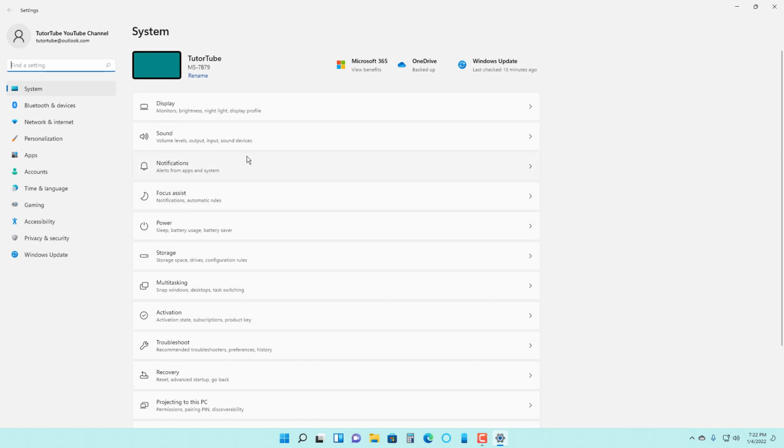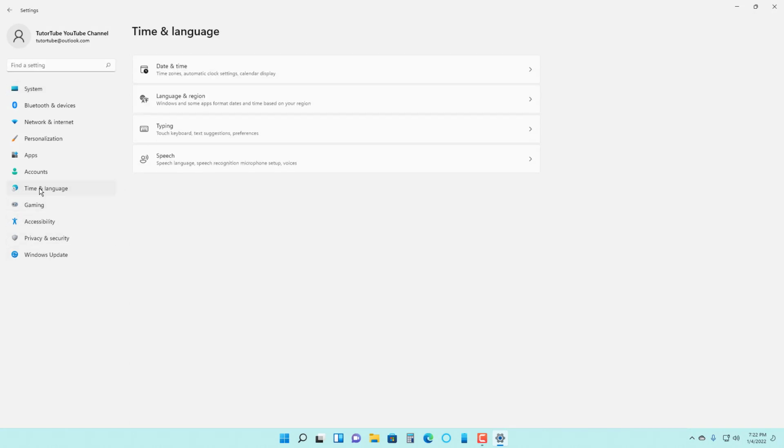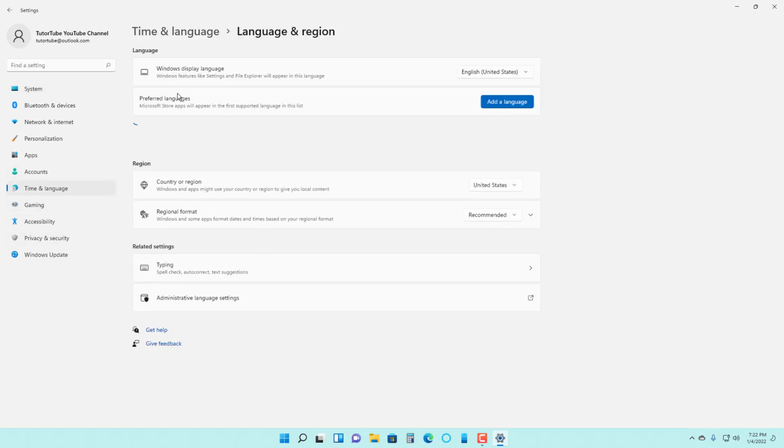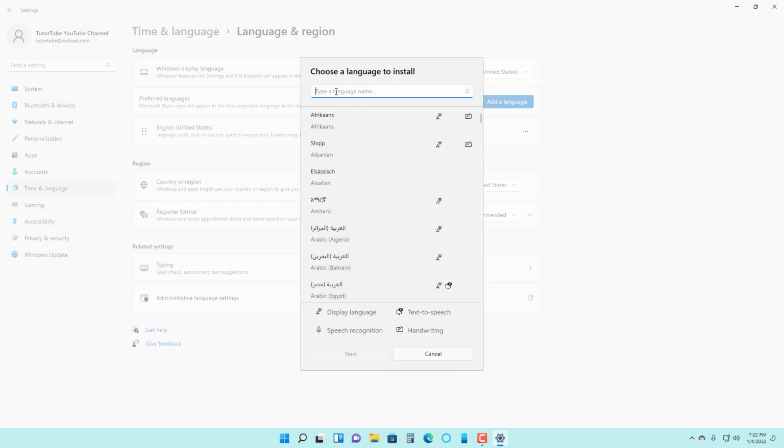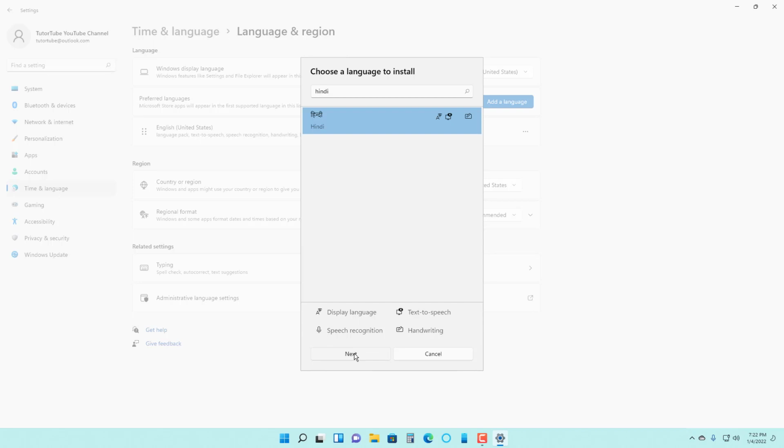Once you go into settings, you can go to time and language, then you go to language and region right here. And once you go over here, you can see that add a language is an option. So let me just click on this, and over here, let me type in the language that I want to add. In my case, I'm just going to type in Hindi right here. And you can see that Hindi is an option, and you can click on this and click on next to install this.